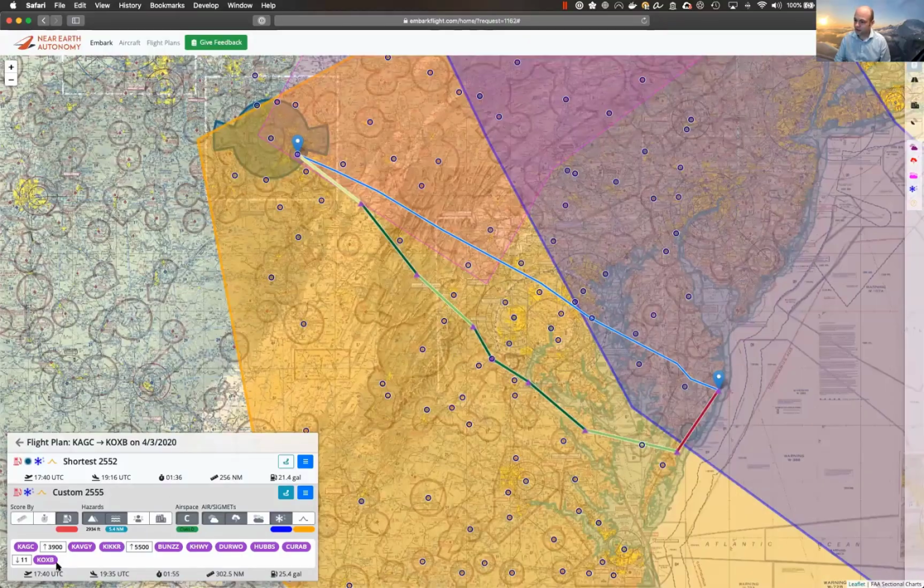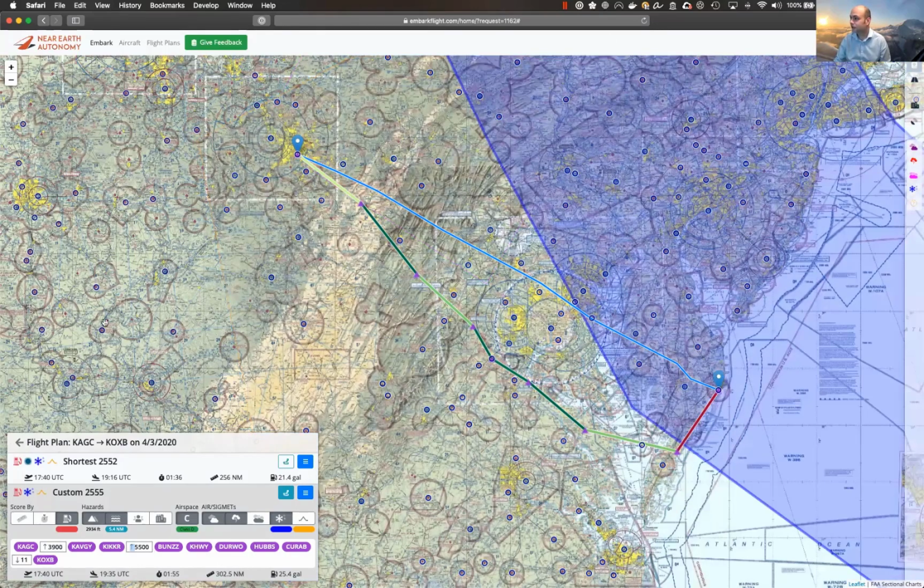In addition, the altitudes it outputs respect VFR altitudes, so below 3,000 feet you don't have to be on an AGL, you don't have to be on even or odd altitude, so just take that into consideration. And then also, all pilots fly east, so it will put you at 5,500 feet.